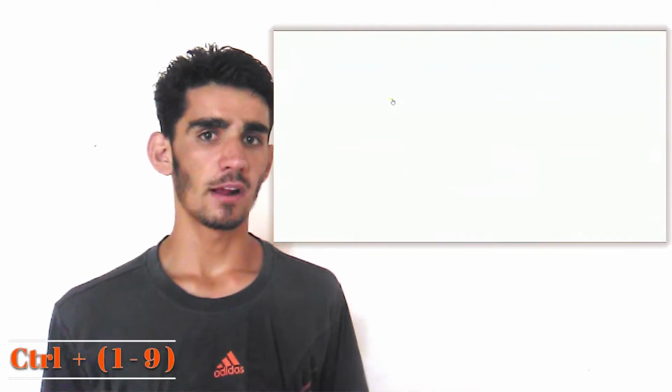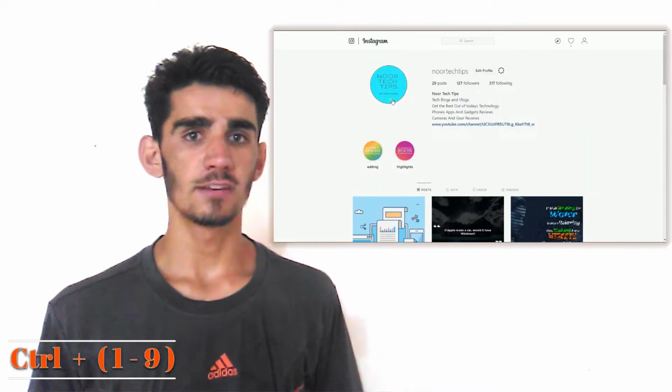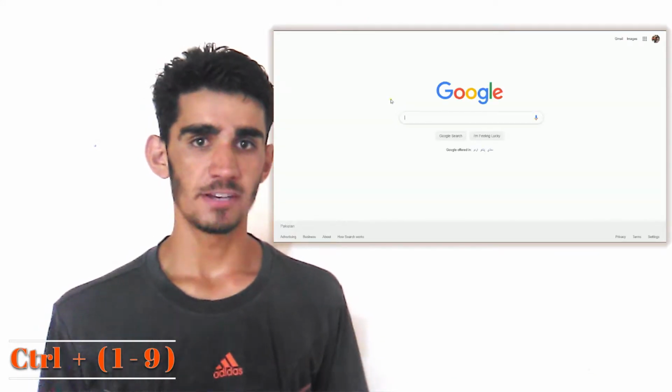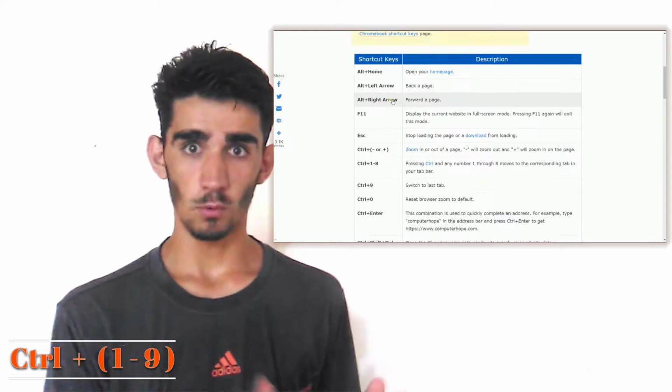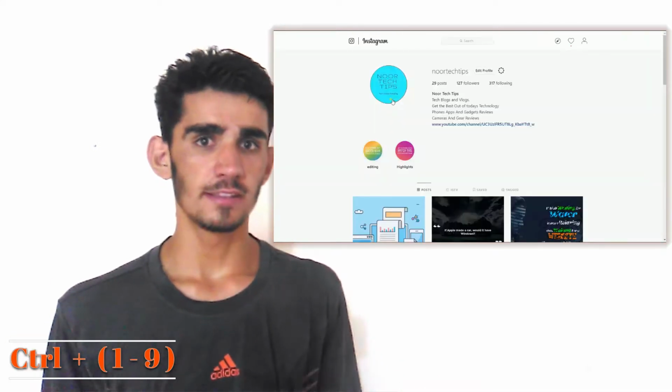The second shortcut is quite easy. When you open tabs in your browser, they're arranged from one onwards. When you open many tabs and want to navigate between them, you have some simple options. You can click on the specific tab, or if you know the numbering of the tab, you can press Ctrl plus the number on the keyboard, and it will take you to that specific tab. So if you are on tab 1 and you want to go to tab 3, press Ctrl plus 3 to go from tab 1 to tab 3.